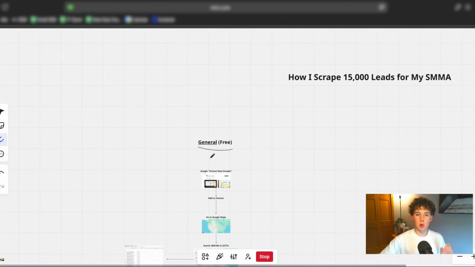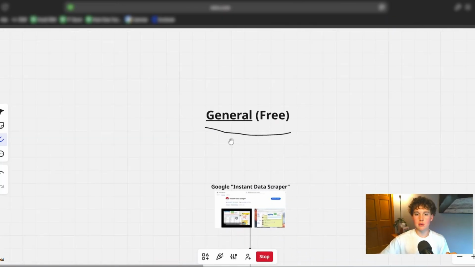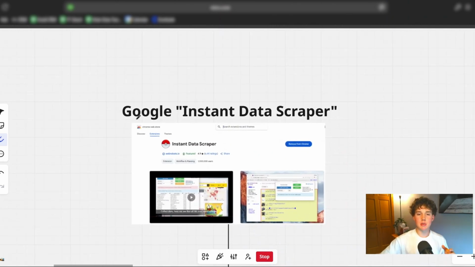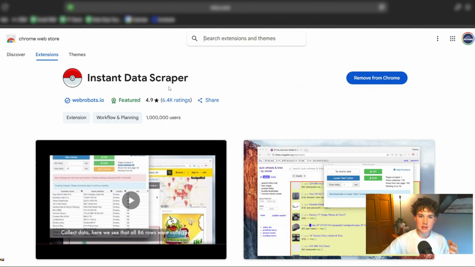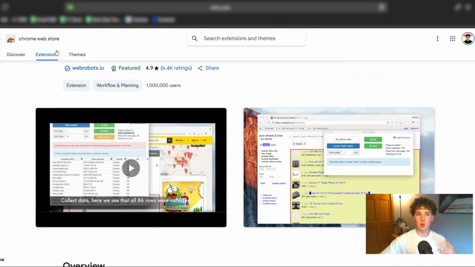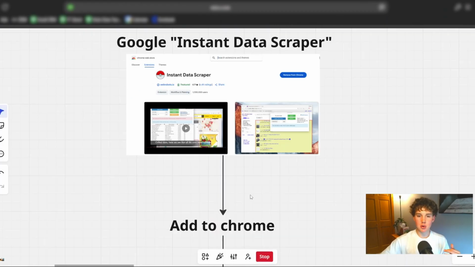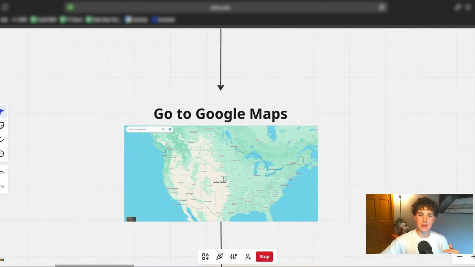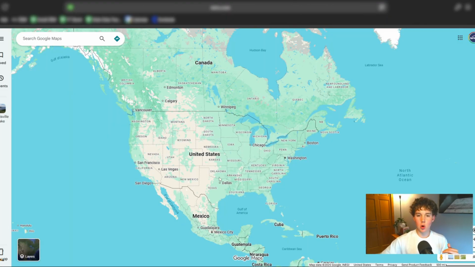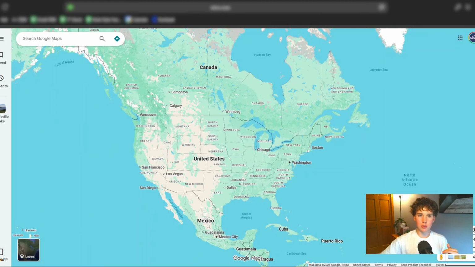Now we're going to start off with the general or the free version. A lot of you guys have probably seen this, but you're basically just going to look up Instant Data Scraper. It's just in the Google Chrome web store. You're going to click add to Chrome. I already have it added, but it's this little Pokeball icon, and you just want to make sure you have that. Once you've added it to Chrome, you're going to go to Google Maps, which we have open right here. I'm going to go through all of this with you.